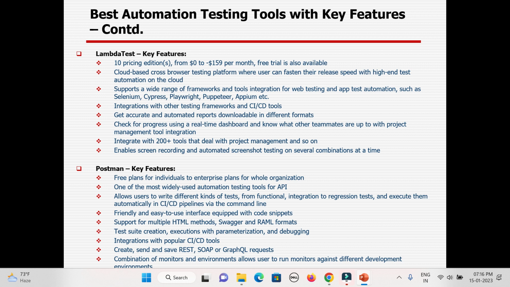Cloud-based cross-browser testing platform where users can fasten their release speed with high-end test automation on the cloud. LambdaTest supports a wide range of framework and tool integrations for web testing and app test automation, such as Selenium, Cypress, Playwright, Puppeteer, Appium, etc. Integration with other testing frameworks and CI/CD tools can be easily done using LambdaTest.